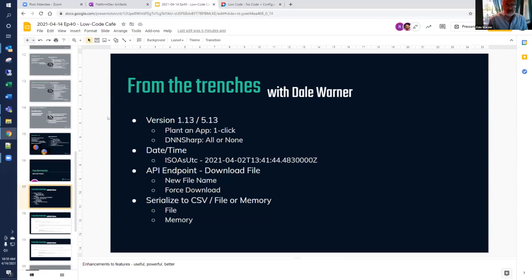In the DNN Sharp, you typically have the choice of what modules to install, and we are advising all or none. If you want to go to 5.13 on any module, do all of your modules. This is particularly talking about the core action grid, action form, my tokens. But if there's a 5.13 version released, you need to take it, or it will be a breaking change.